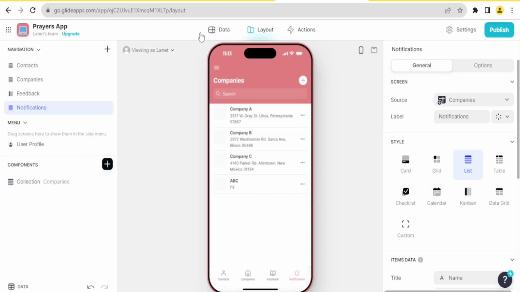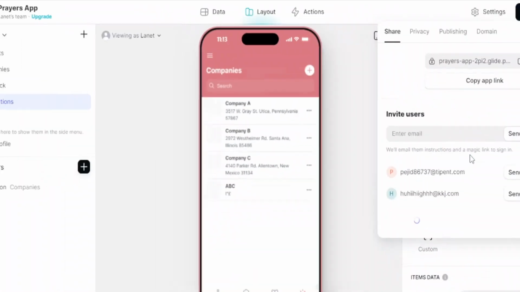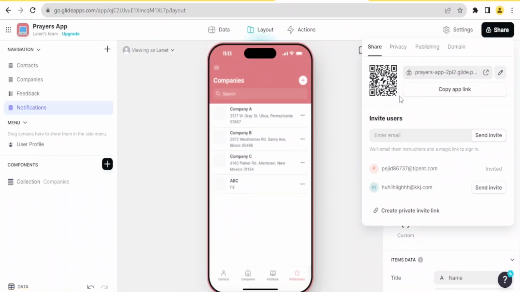Once you are through, let's say for instance, I'm through with my prayers app, you click on publish. And then you can copy this link, you can send to people, and then you can decide who will view your page here. You can change that, but if you are through, you click on publish your app, and your app will be published. And so you can see this code here. You can copy the app link, you can invite users to that link, and all that. So basically that is how you use Glide to create apps.